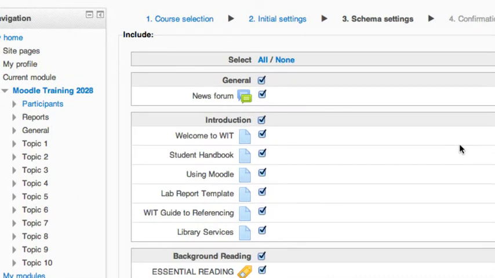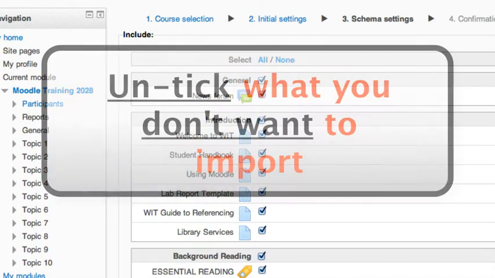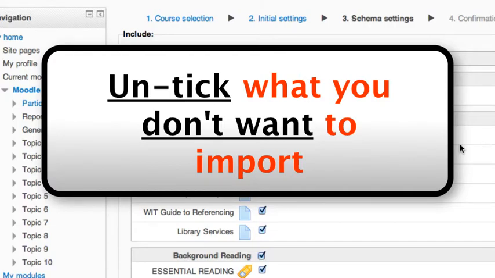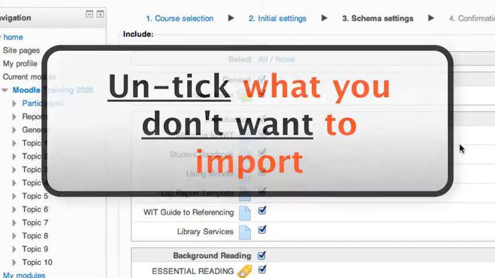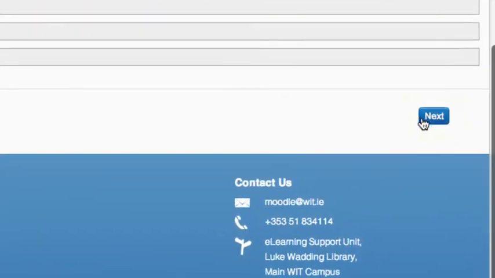Go through the list and untick any resource or activity that you do not want to import into your destination module. When complete, click Next.